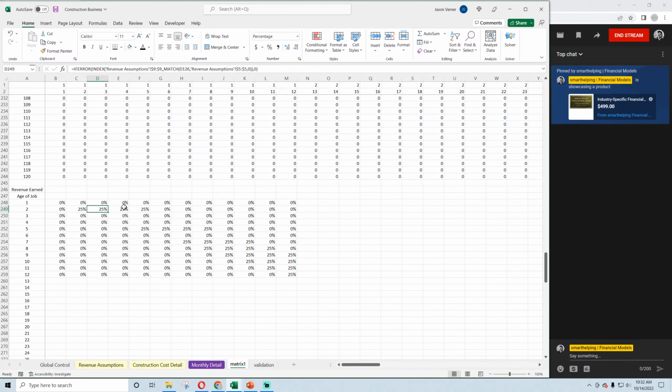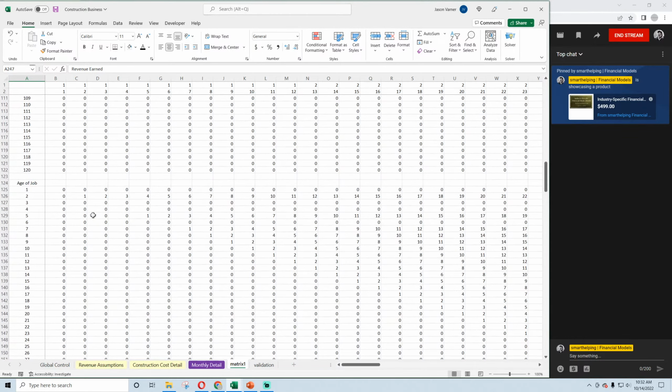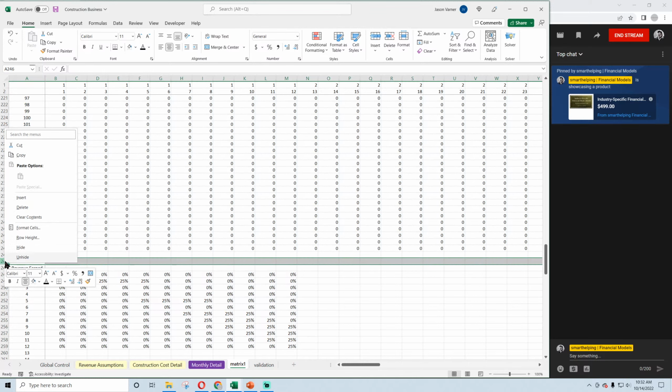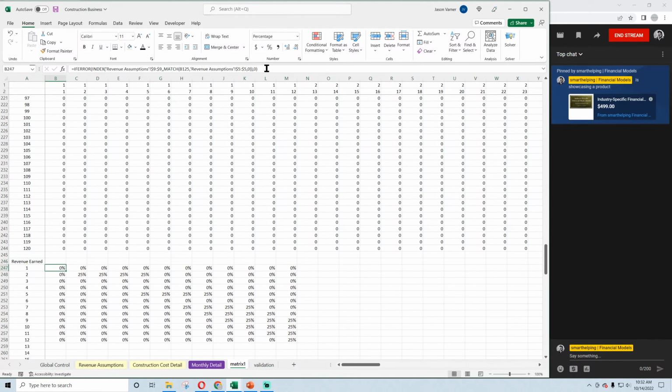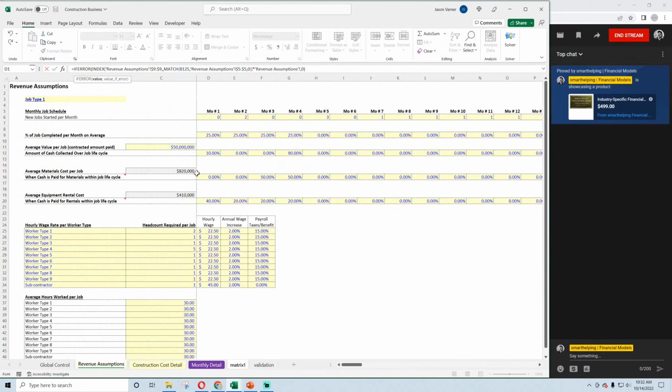So there you have it. Look at that dynamically. There's your 25% in each period. Then for the next job and the next job, so you can see how they stack together. And that will drive a lot of stuff here. So this is revenue earned. And we'll multiply that percentage simply by the total contract value.